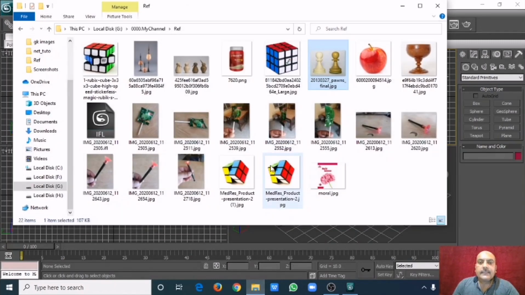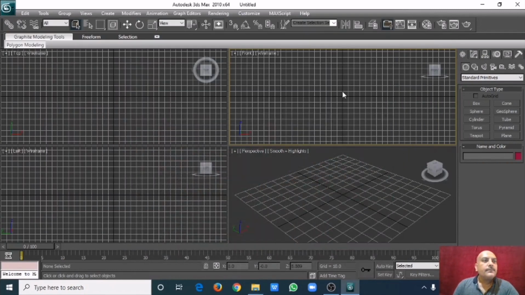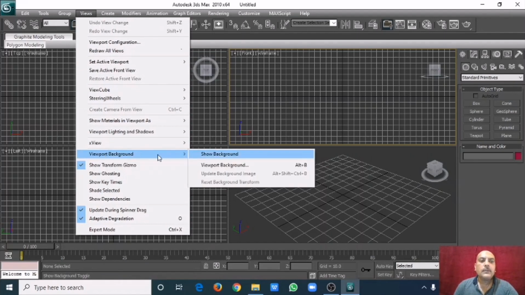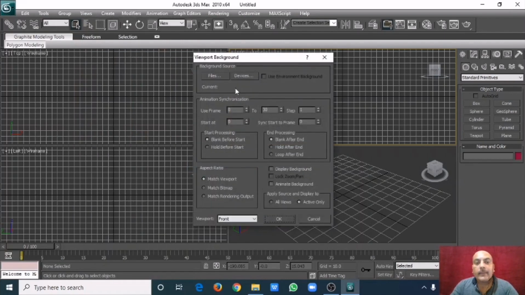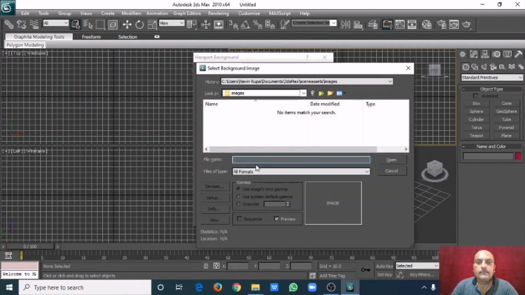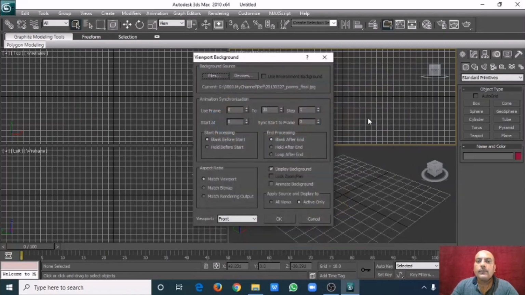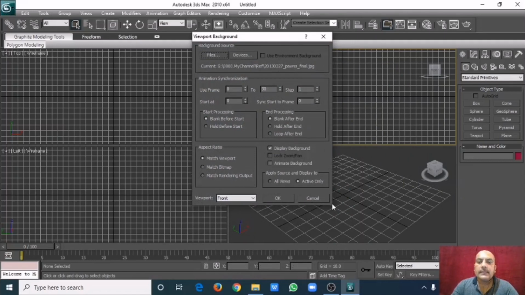So here there is one image of a pawn. First of all, I am calling this image into my viewport for reference. For that purpose, I am going to Views, and here is the Viewport Background option. This is the background of the viewport only. Click on Viewport Background and click on Files. Now open that file and call it in the front viewport.